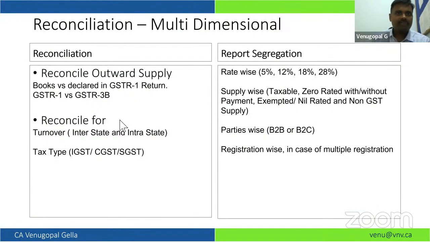Now, after you derive the turnover, there are multiple reconciliations. You need to keep them ready. You need to prepare them. First, whether I disclosed this in my GSTR-1. Have I paid the taxes in 3B or not? How much of it is interstate, intrastate? How much is IGST and how much is CGST plus SGST? How much is 5%, 12%, 18%? You have to segregate. How much of it is exports or B2B, B2C, all those segregations that you need to do. So all these multiple reconciliations need to be done in parallel on your GSTR-1 turnover related data.